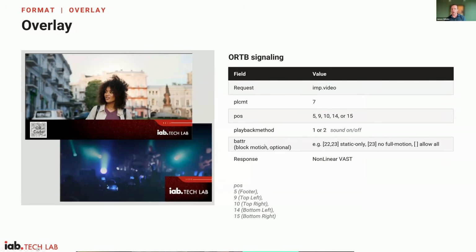All right, so now I'm going to go into overlays. So placement type 7 is for overlay. The positions look a lot more complex with having 5 different ones here, but really this is just all 4 corners of the screen plus a footer, so not overly complex. Playback method is 1 or 2 for the sound being on or off. And then the blocked attributes we'll get into. There's one new one here that we want to talk about. And again, nonlinear VAST.